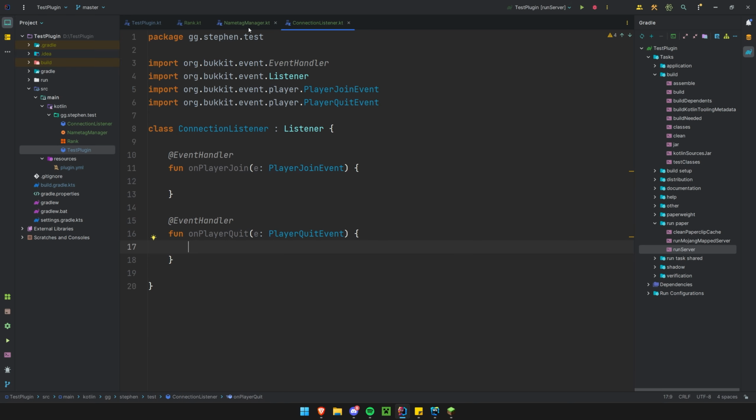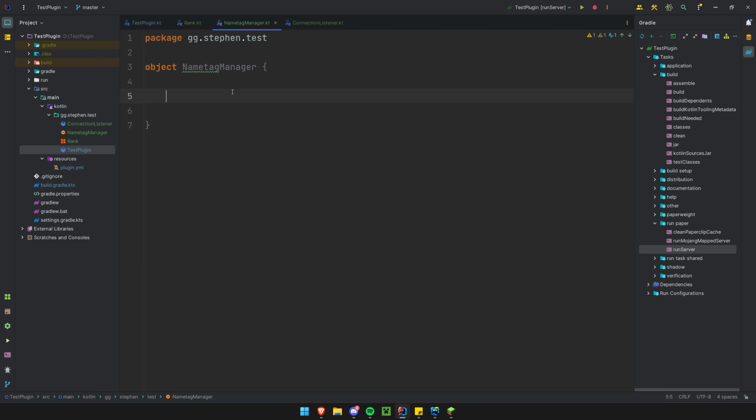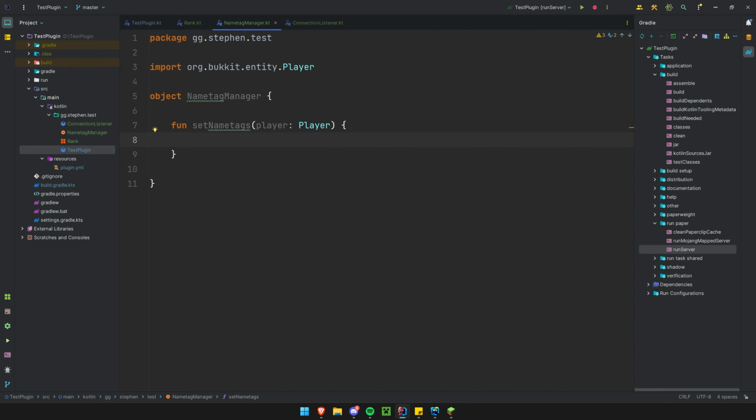Okay, so let's go ahead and create some functions inside the name tag manager, which we're going to call from the connection listener. So the first one is going to be called set name tags. So I'll do function set name tags, and then we're going to take a player for this. Okay, and now before I continue, we need to talk about the actual architecture of this system. So how do we leverage Bukkit's Scoreboard API to make this work? Well, if you've watched the sidebar video, this will be a lot easier for you to understand, but I'm going to explain it in a way that everybody should be able to grasp.